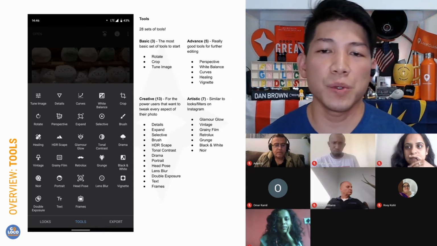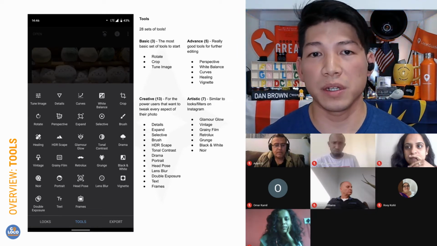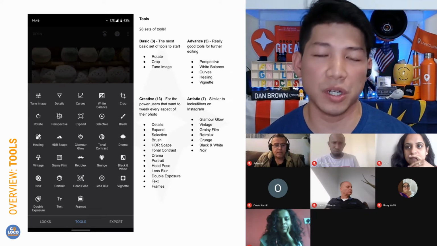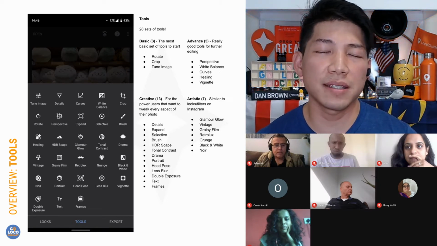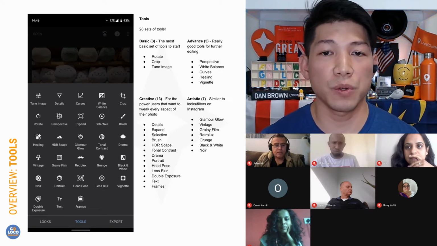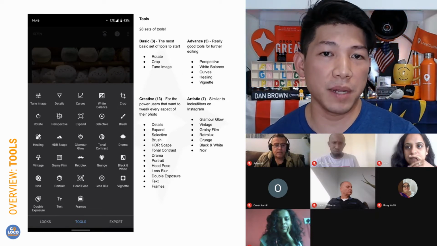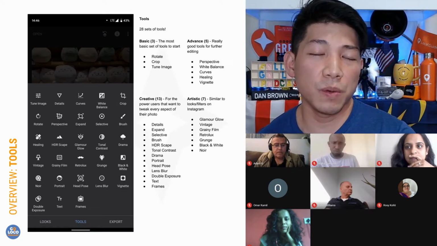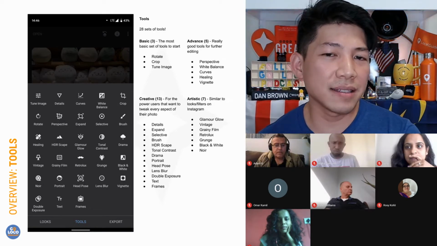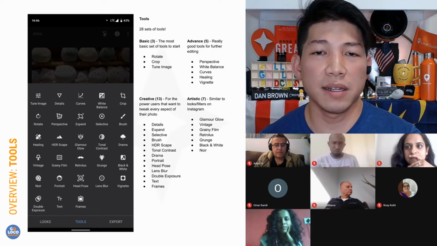Okay, 3 tools I would class as basic, which are rotate, crop, and tune image. Those 3 tools are the ones that we're going to cover in today's workshop. They're really, really simple, and it's the most basic thing that you can do to your photos to get them ready for Google Maps. There are some tools in the advanced category that can come in handy, but even if you don't know how to use them, you can skip them and it's still pretty good. Those tools are in the list in there.